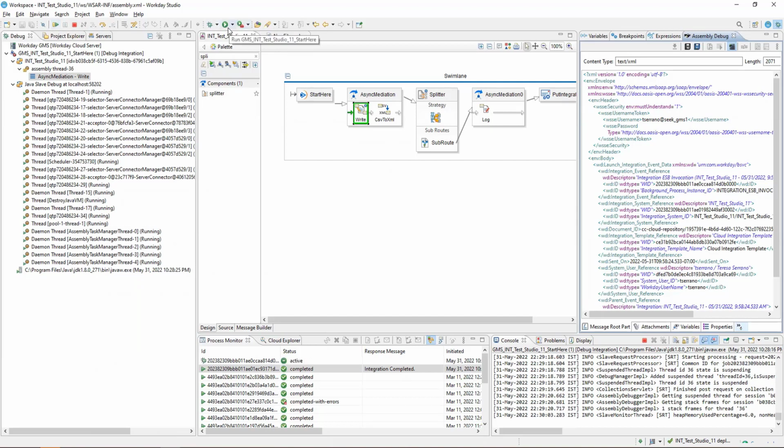Besides resume, there is another option, which is step over. If I click on resume, it will start executing, go to the next toggle point and stop only at that. If there is no toggle point, it will just run and complete. If you see below, the integration is waiting. It's saying active and preparing. The integration has now paused at this step.